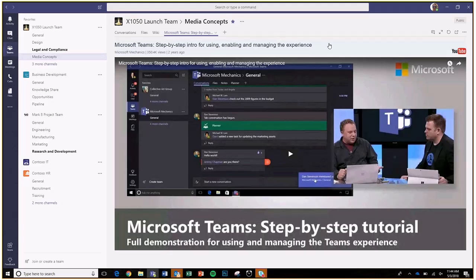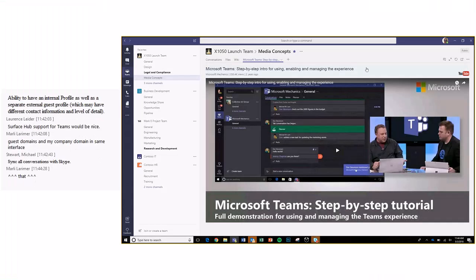There's one here that is, can we organize our favorites in a similar way to Skype? There is a whole contacts tab that is going to make its way out. It actually has been released to some tenants. It's making its way out right now to everybody else. But that will be very, very reminiscent of how Skype for Business organizes all your contacts.